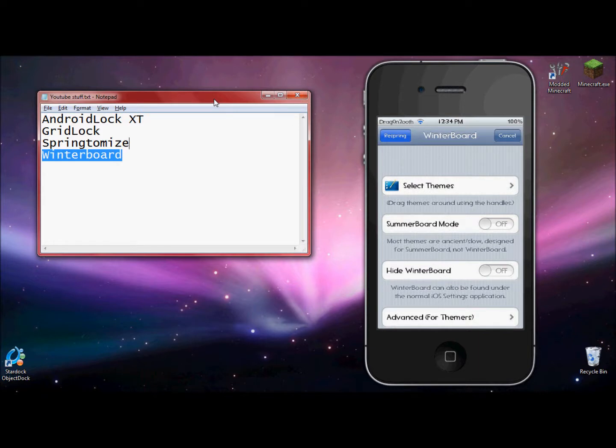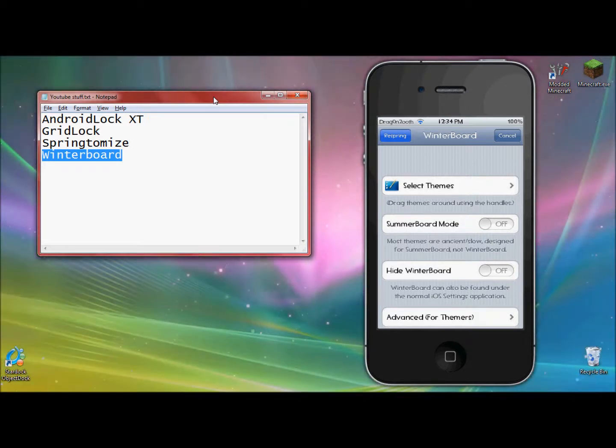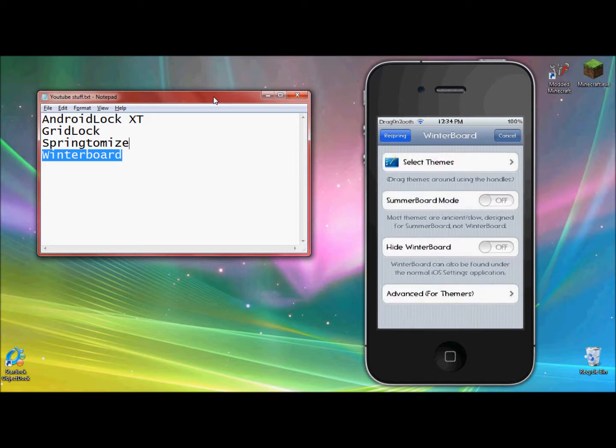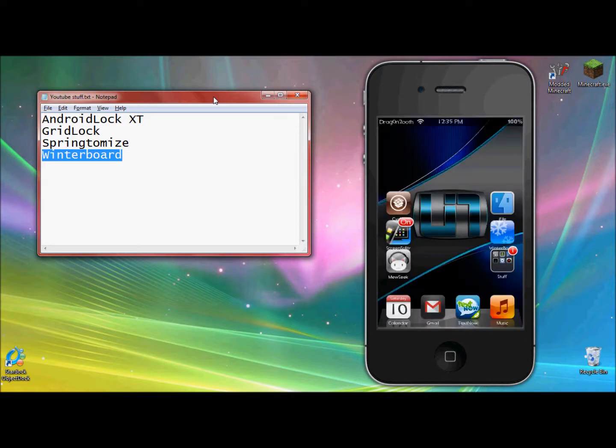Some of the other ones that you see over there, AndroidLock XT, and some of these, the other 3, they don't really slow down my device at all, for what I can tell. And from going from iDevice to iDevice, like with friends and stuff, I don't really see the difference. But Winterboard definitely does. So I'll just cancel that there. My iDemo seems to be glitching up. But anyways, this is just a quick look at what I have on my iPod at the moment. There we go, it's back.